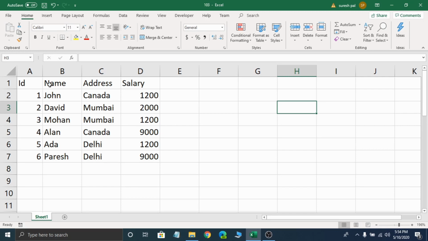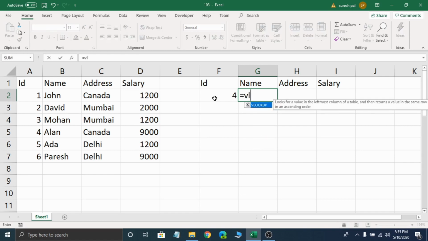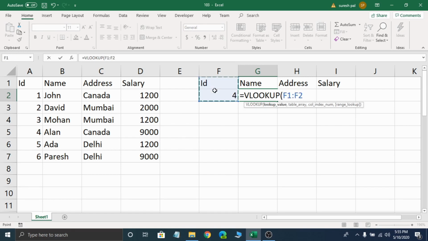Okay. So the very first thing, you just copy the heading. This is one way. Now let us assume that we are going to search name wherever ID is 4. So how to start this? I say VLOOKUP. I am trying to search wherever ID is 4. My data is this, from where I am going to search.